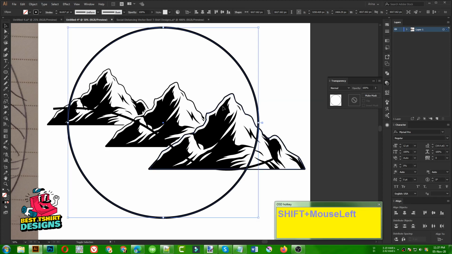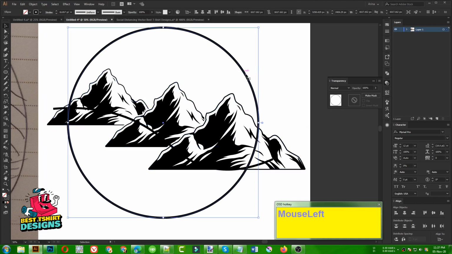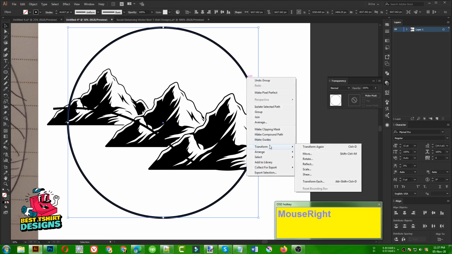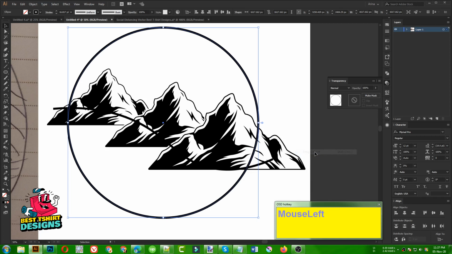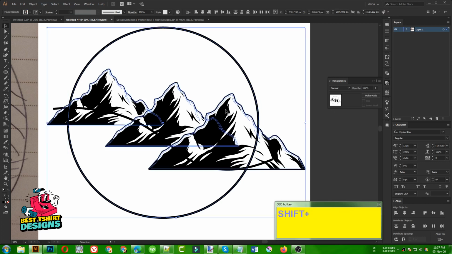Then if I select this group like this, okay, I have to make sure that this ellipse is on top and the mountains are on bottom. So let's right click, arrange, and then bring to front. That will bring my ellipse exactly in the front, and then everything else is now below my ellipse. So selecting the ellipse and then this mountain groups, right click, make clipping mask.